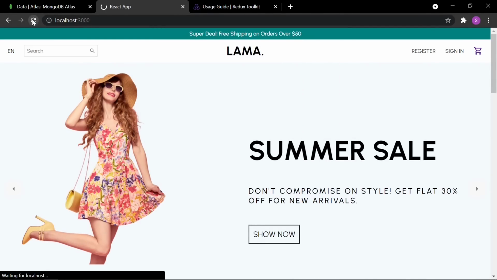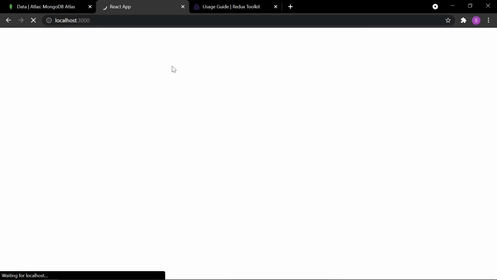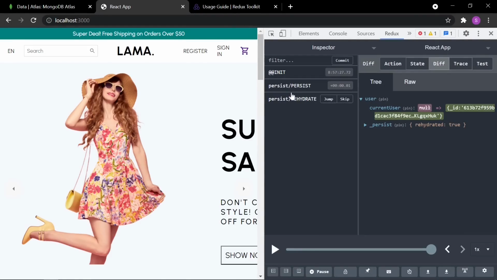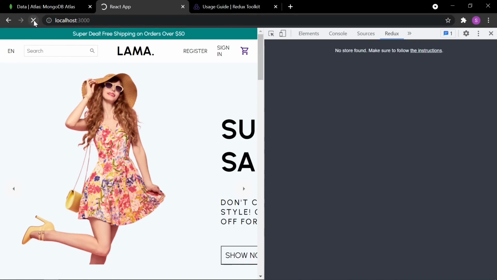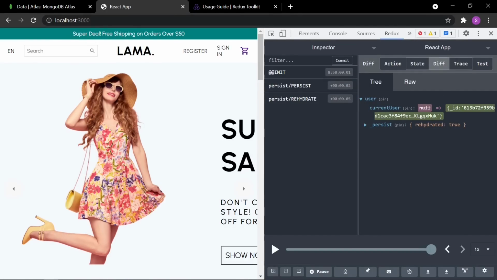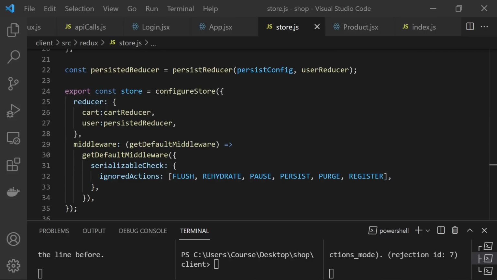I will refresh the page. And I will try to go to login. And we are still here, as you can see, because it's persisting. As you can see, our persisted user here, even if I refresh the page, it's gonna be still there. Like that. Awesome.